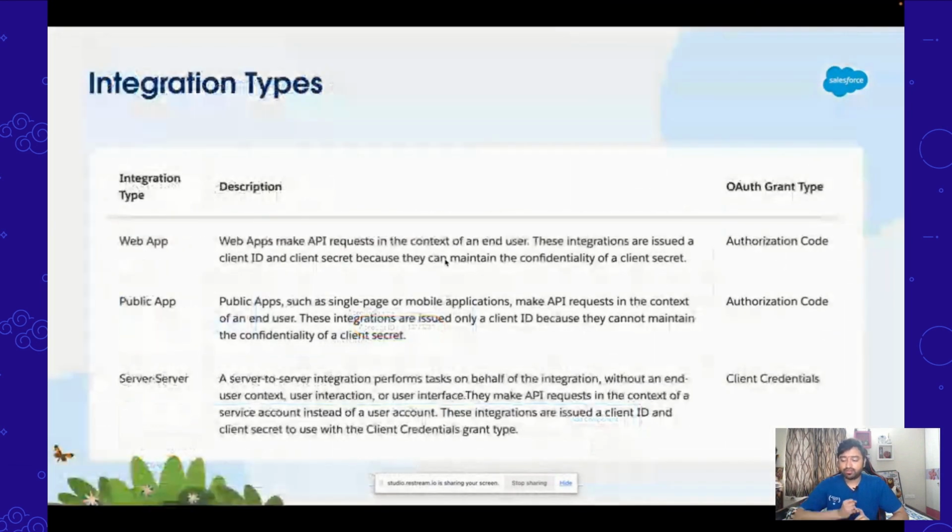One is whether you're creating a web app or a public app or server to server. So before you come to a choice between these three, you need to know how your integration works. So the first step that you need to understand is whether your integration is working in the context of an individual end user. That means, is it working on the behalf of the end user like me? Or is it a system to system integration, which works on behalf of a generic integration user? So that is the first distinction that you'll need to make.